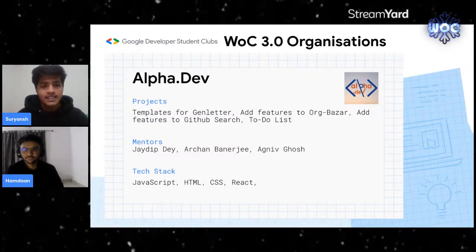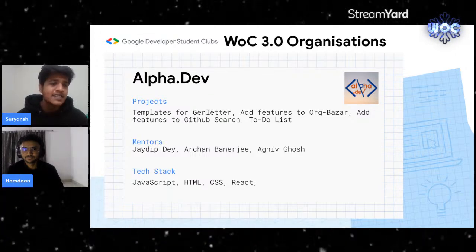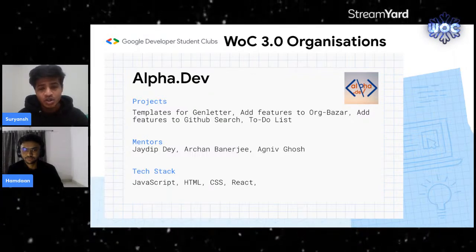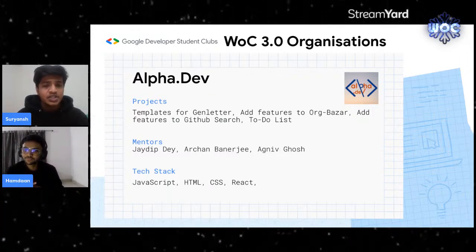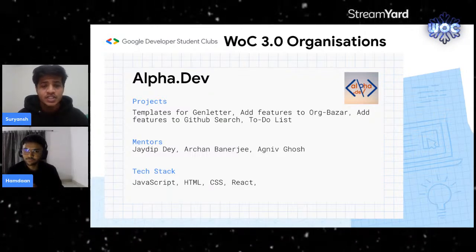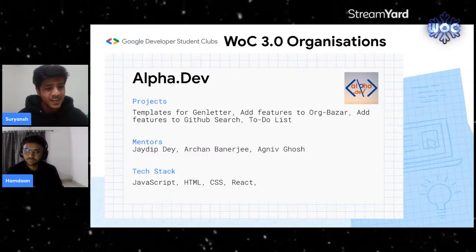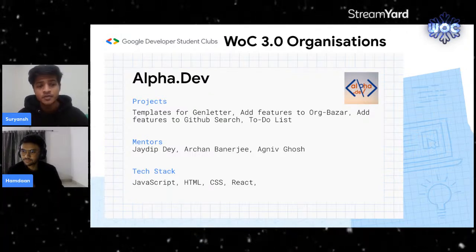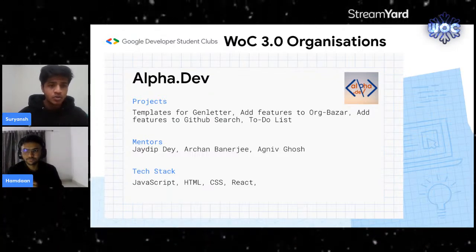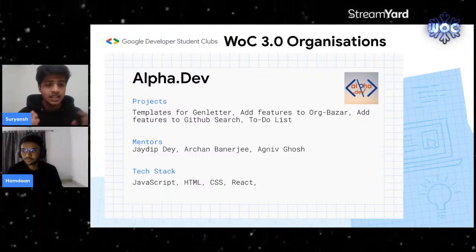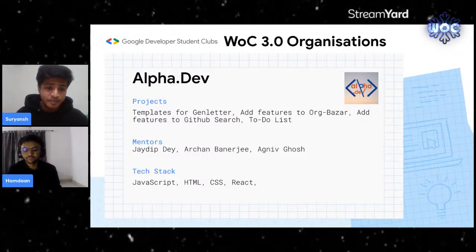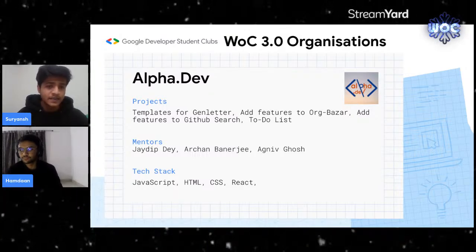Okay, next slide. Next is alpha.dev, who are also our community partners. Projects that alpha.dev is offering are a template for GenLetter, add features to OrgBazaar, add features to GitHub search, and a to-do list that you can work on. Mentors will be Jadi De, Arjun Banerjee, Agni Ghosh. You can contact them. You can set up the project before your coding phase so that you get extra benefit. Yes, that way you have already talked with mentors before, so you have planned everything. So the tech stack that you may require is JavaScript, HTML, CSS, and React.